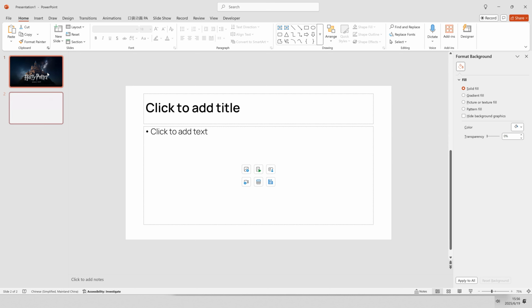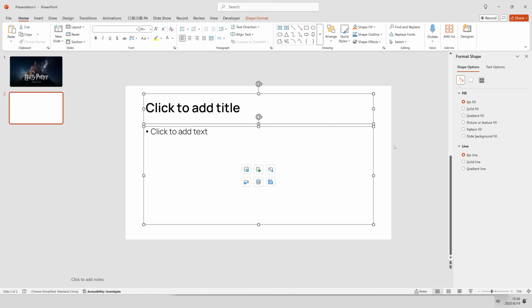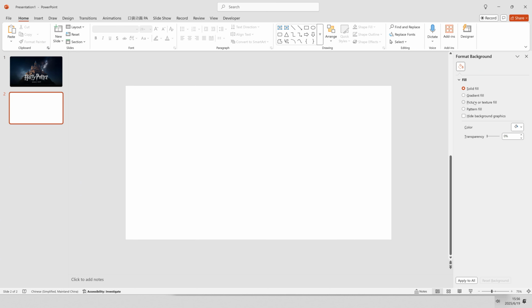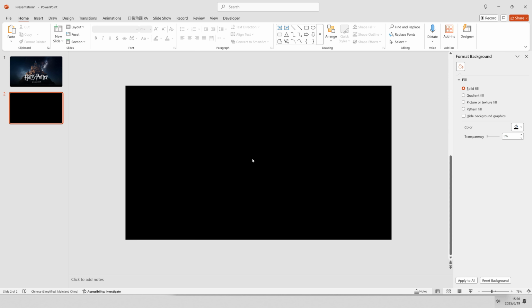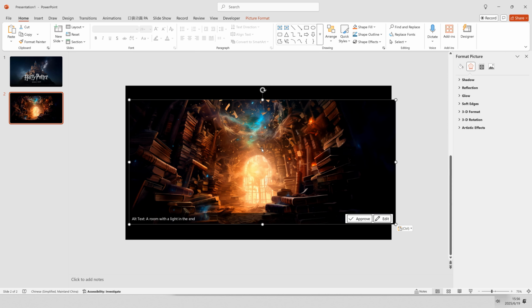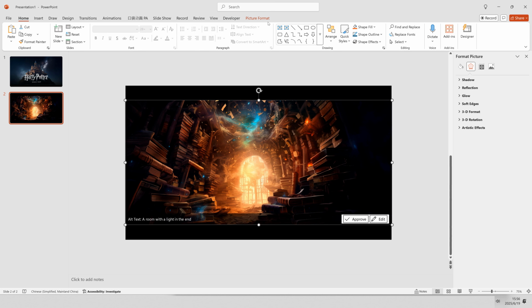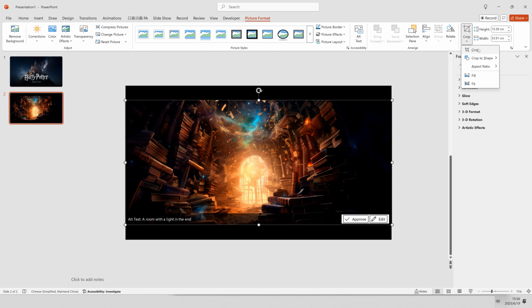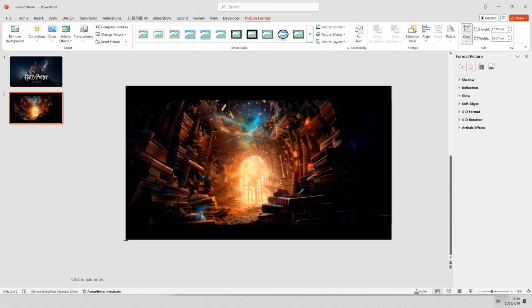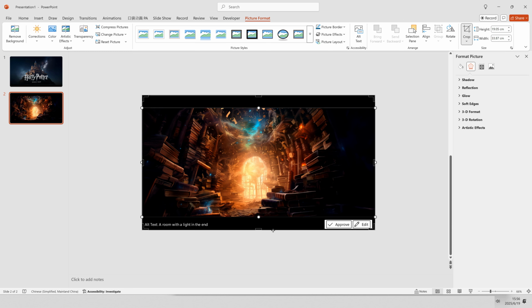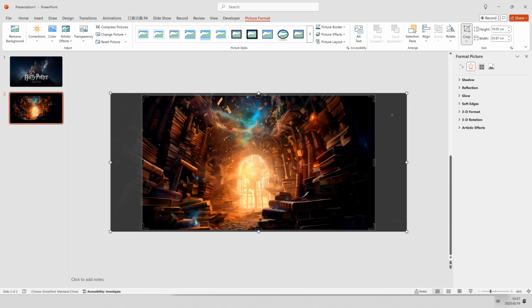Then start the second page of the production. Delete the placeholder and set a black background. Insert the prepared image. And then the same in the picture format, in the choice of crop, crop it to the appropriate size, and then zoom in a little.